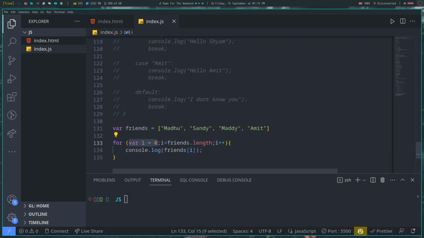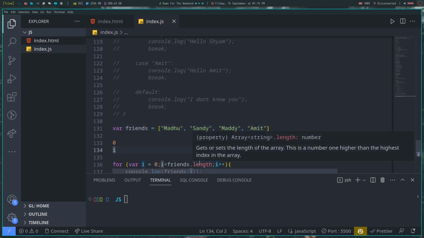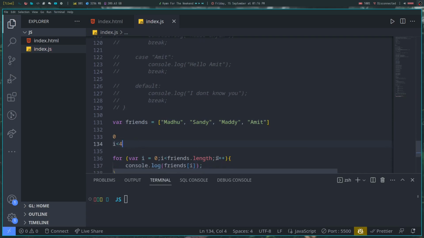We defined a value called I. Let's take I as value, I mean it will be 0. Then we are checking if I is lesser than the length of this array. So friends.length basically gives you 4, which is the length of the array. It is an array method. So it checks if I is lesser than 4. Then it increments the I.